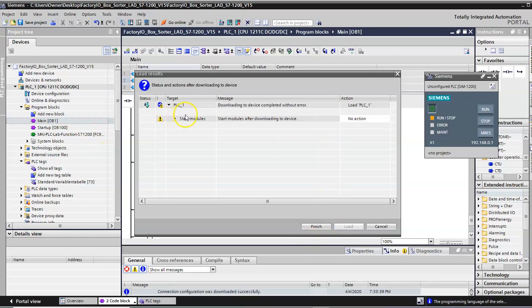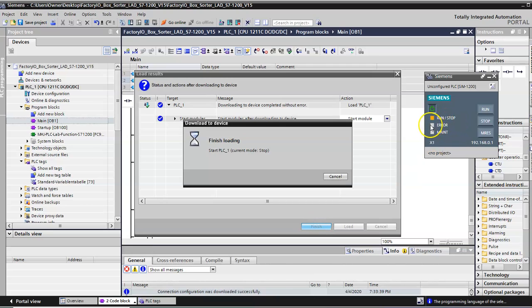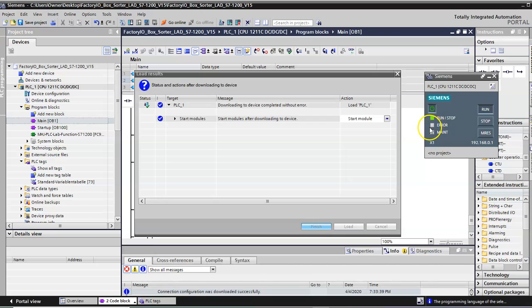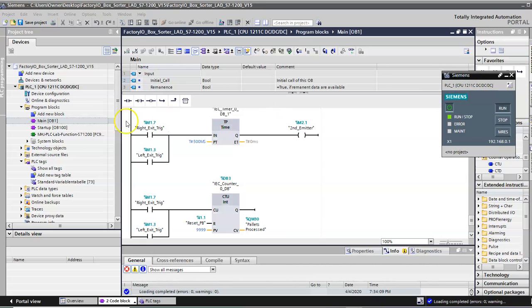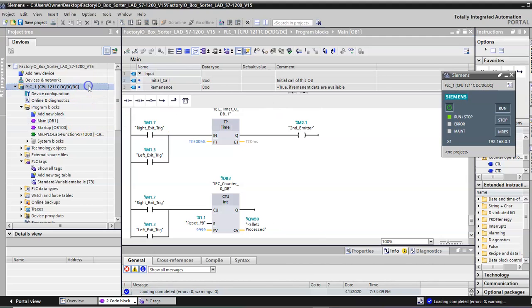So now it's ready to load, but this says no action. But if we highlight it, it has this pull down, it says start module. And over here you see this is amber. That means it's in the stop mode. It needs to be green when it's in the run mode. So if we say start module and finish, this thing will start blinking. And that's actually what an actual physical PLC does. So now it's in the run mode. And we can just highlight our PLC, and we can say we're going to go online.